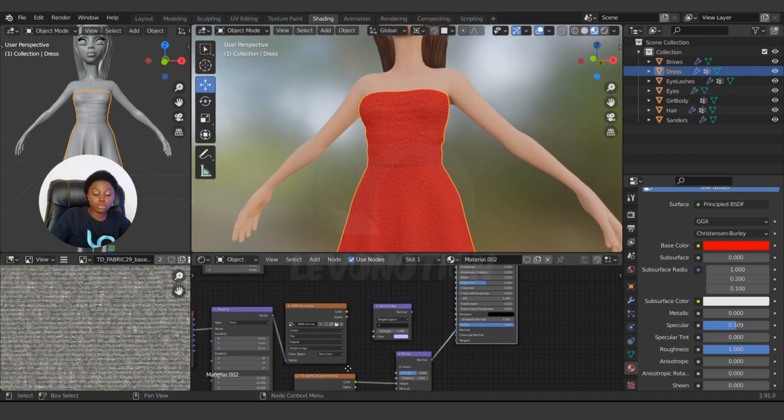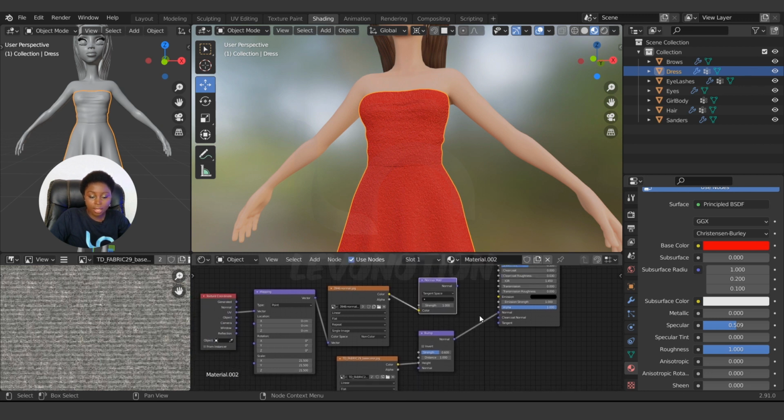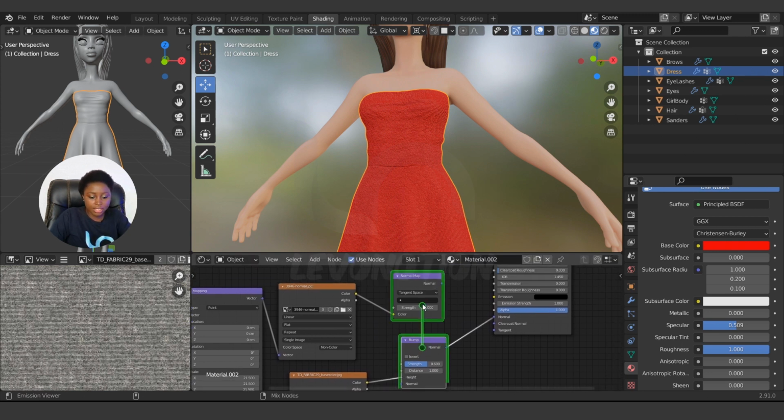And you can also merge two nodes together. So let's say I want to merge this normal map and this bump map together. You can merge them. So Ctrl-Shift-Click and click. It will mix the two together.